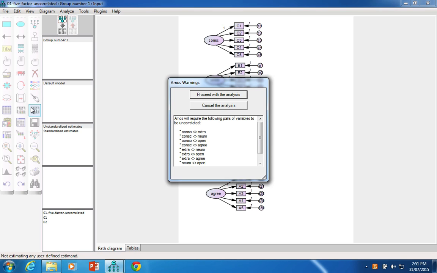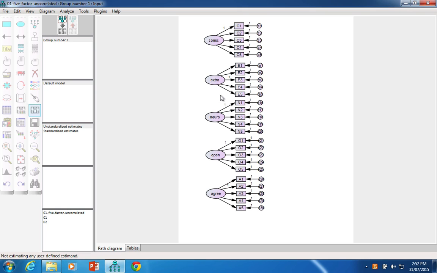First thing it does is it gives me a warning message. This is just telling me that none of my latent factors are allowed to correlate in my model. So I haven't let extroversion correlate with conscientiousness. And that's fine, but it's just telling me, oh, are you sure that might not necessarily be a good idea? And often it's not. But you can certainly do it. So it's just a warning you can ignore.